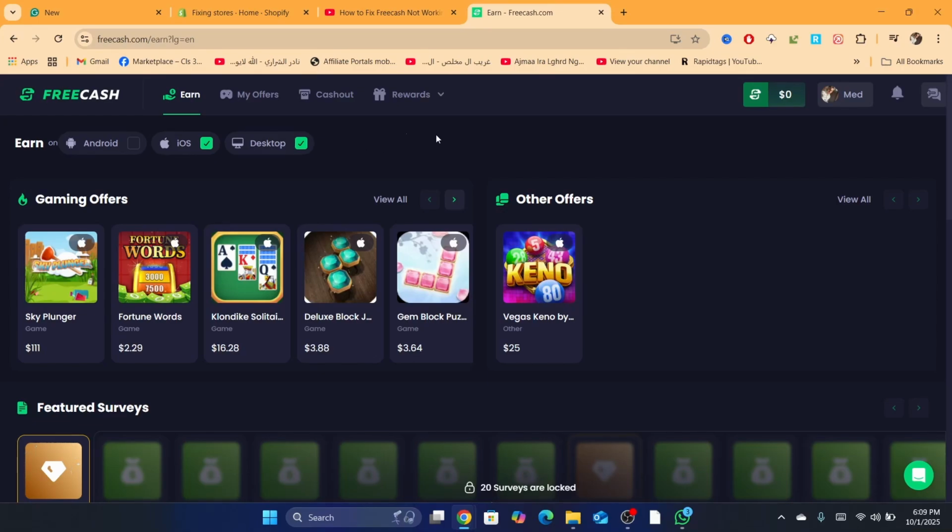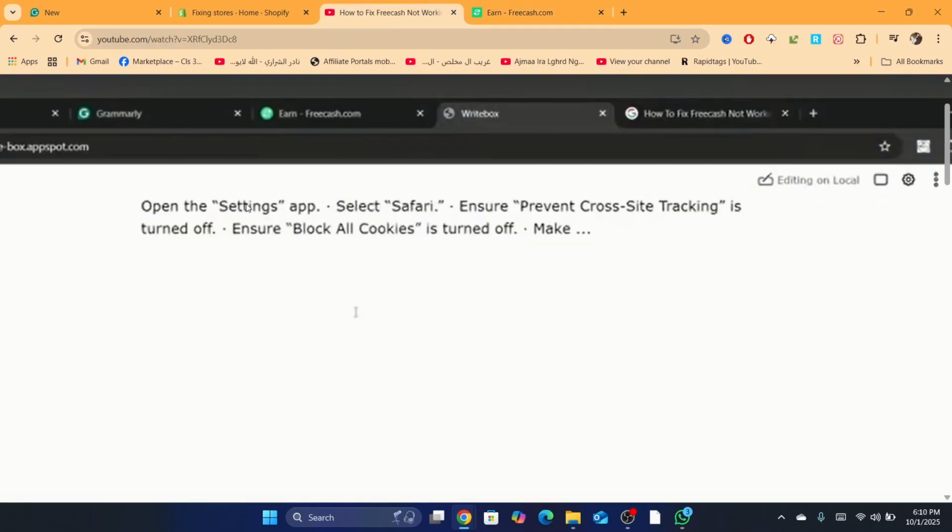Now, if all the things you do are not trackable and you don't see your earnings on Freecash, then probably it has to do with cookies inside your laptop or your phone. So if you are using iPhone, for example, you want to go to settings and then click on Safari and then ensure prevent cross-site tracking is turned off. Because if it's turned on, all the things you do will not be trackable, so you will not make any progress and no money, okay? So ensure block all cookies is turned off.